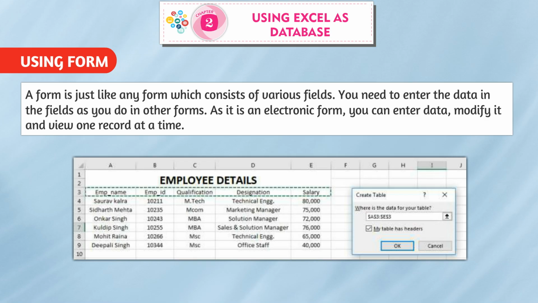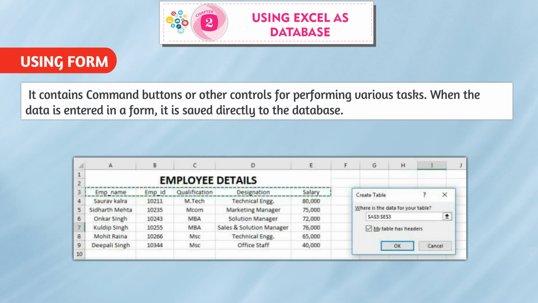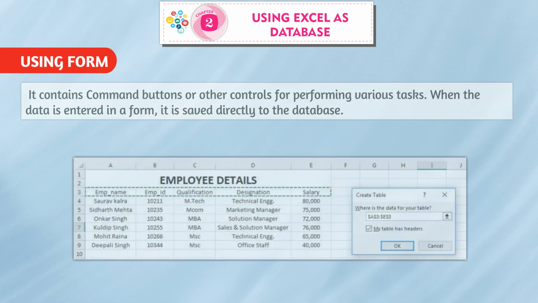You need to enter the data in the fields as you do in other forms. As it is an electronic form, you can enter data, modify it, and view one record at a time. It contains command buttons or other controls for performing various tasks. When the data is entered in a form, it is saved directly to the database.